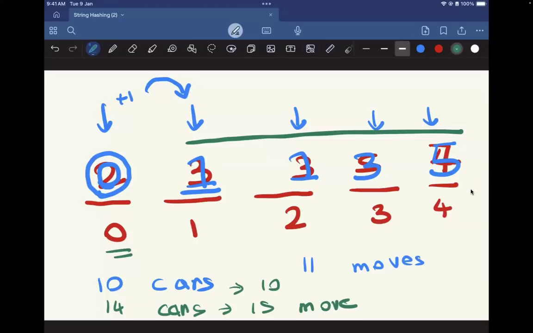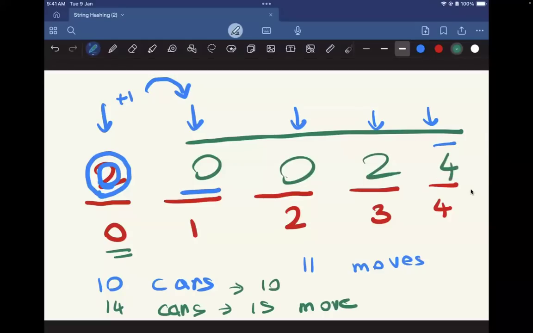Okay. But let's say k is even greater than this. So this became 0, this became 0, this became 2, and this became 4. Okay. So 0, 0, 2, and 4. Now, if k is greater than 14, we would have to spend one move here. We would again have to spend one move here. So we spent 17 moves. And after we have spent 17 moves for 14 cans, we are now over here.